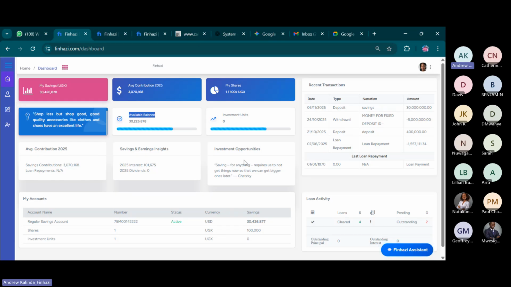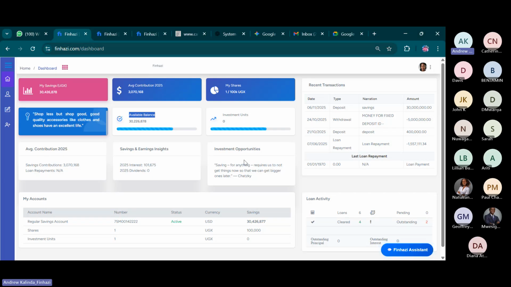You also will see in the instance the SACCO creates products such as fixed deposit products where you can invest and earn interest at the end of a period. Those will show here, giving you insights into any investment opportunities available for you to put your money in and earn interest at the end of a given period.